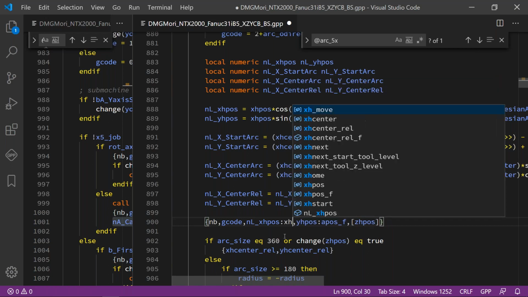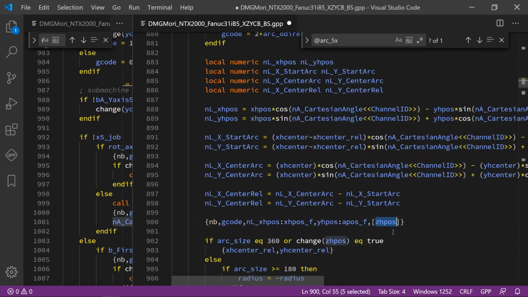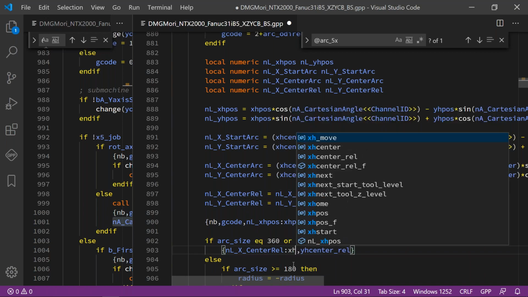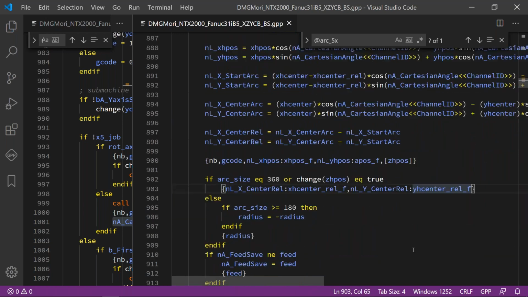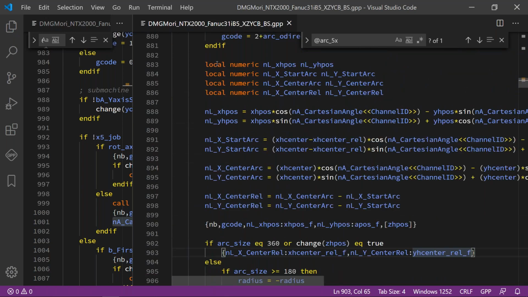So I will just call it XH pose F. YH pose here, ZH pose, this will be completely fine. This is copy here, paste. Okay, and then we have XH center relative here, and XH center rel F, and this one YH center relative F. That's all. Everything else remains the same. So it is a little bit of a bunch of code here, but it brings you amazing results at the end.